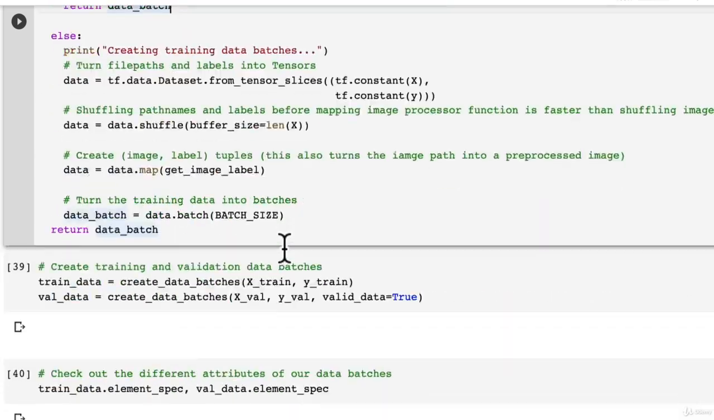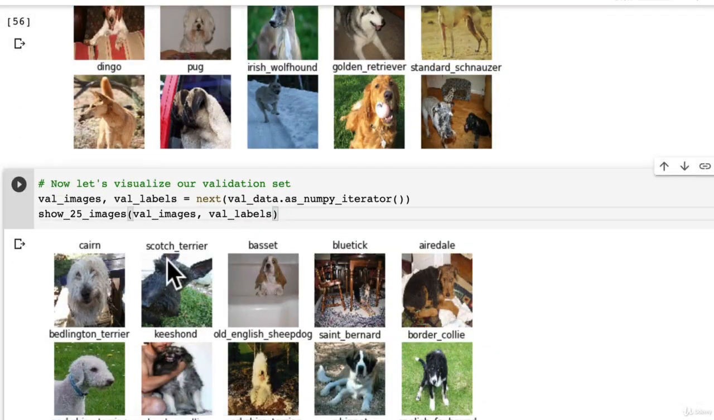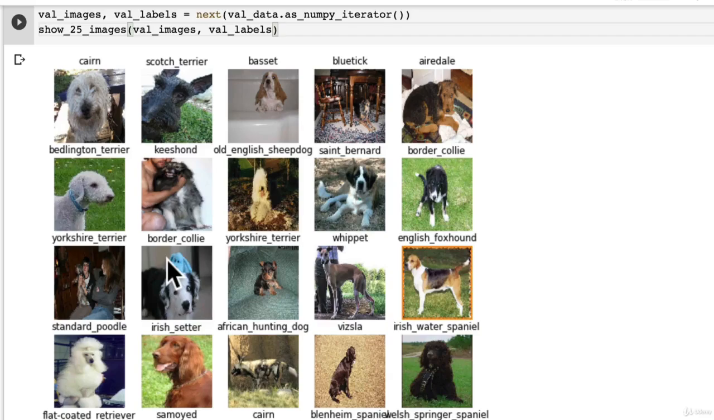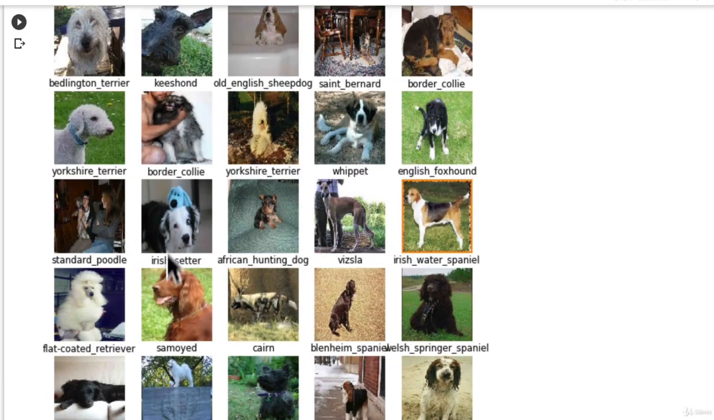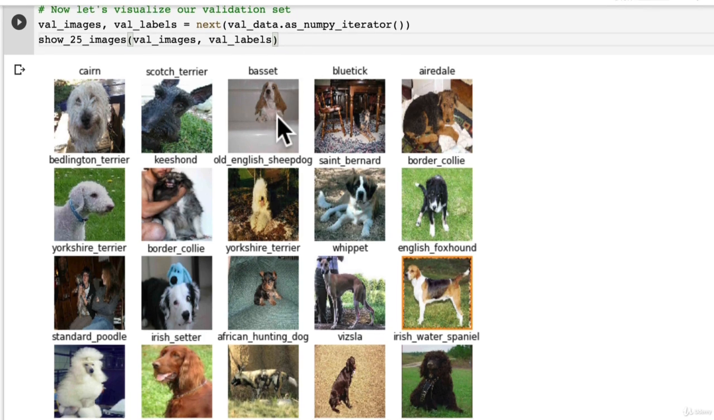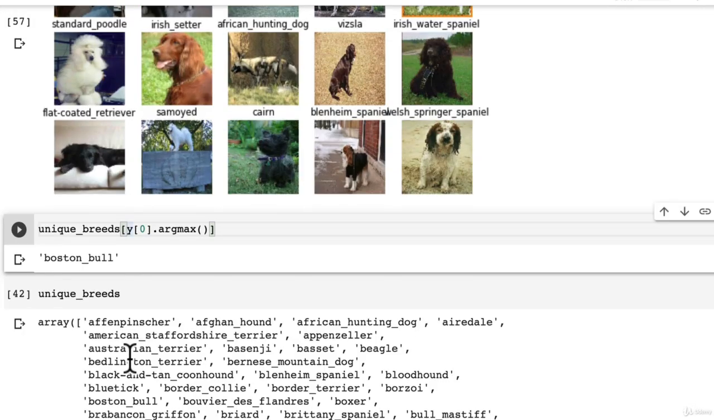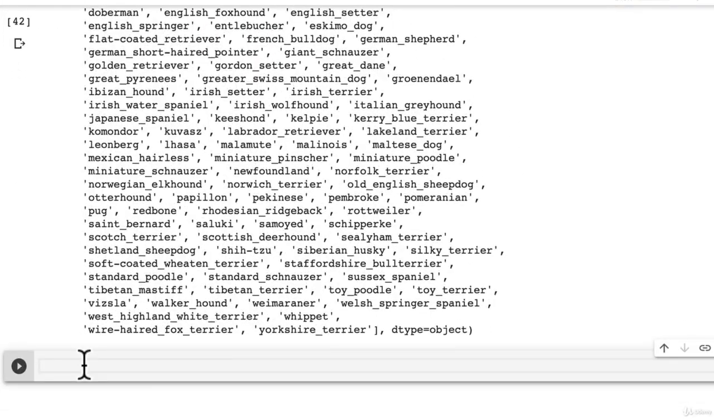Now, keep thinking about why that might be important. We'll get to that in a moment. I know I've said that a few times now, but I just want to have you think about it for the time being. So now that we've created data batches and visualized them to make a bit more sense in our head, I think the only next step is to see what we can do about building and training a model. Let's get on to that in the next video.